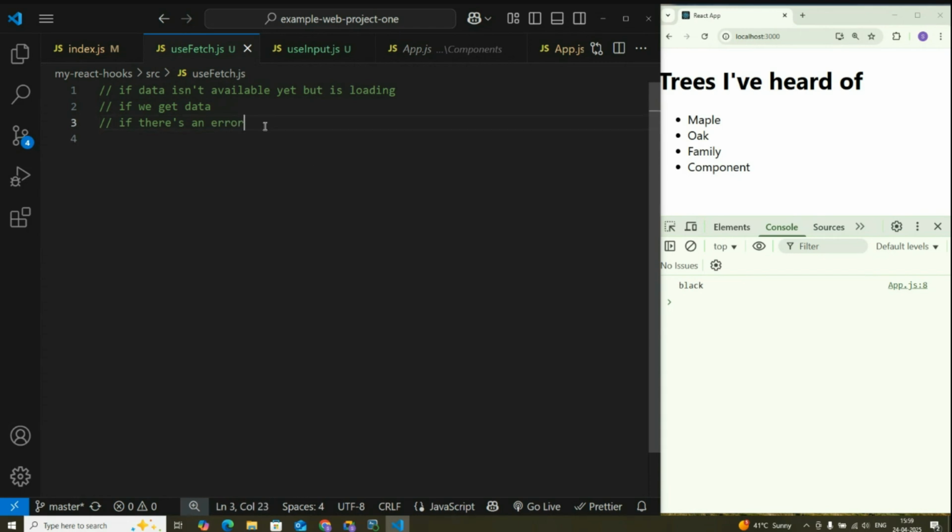These three scenarios we need to handle whenever we are sending requests to a remote server. The data isn't available yet, but we have sent the request and we are waiting for a response from the server to come. And then once we get the data, whether it is success or failure, and if there is an error, what has to happen? So all these three states we need to represent in the fetch mechanism.